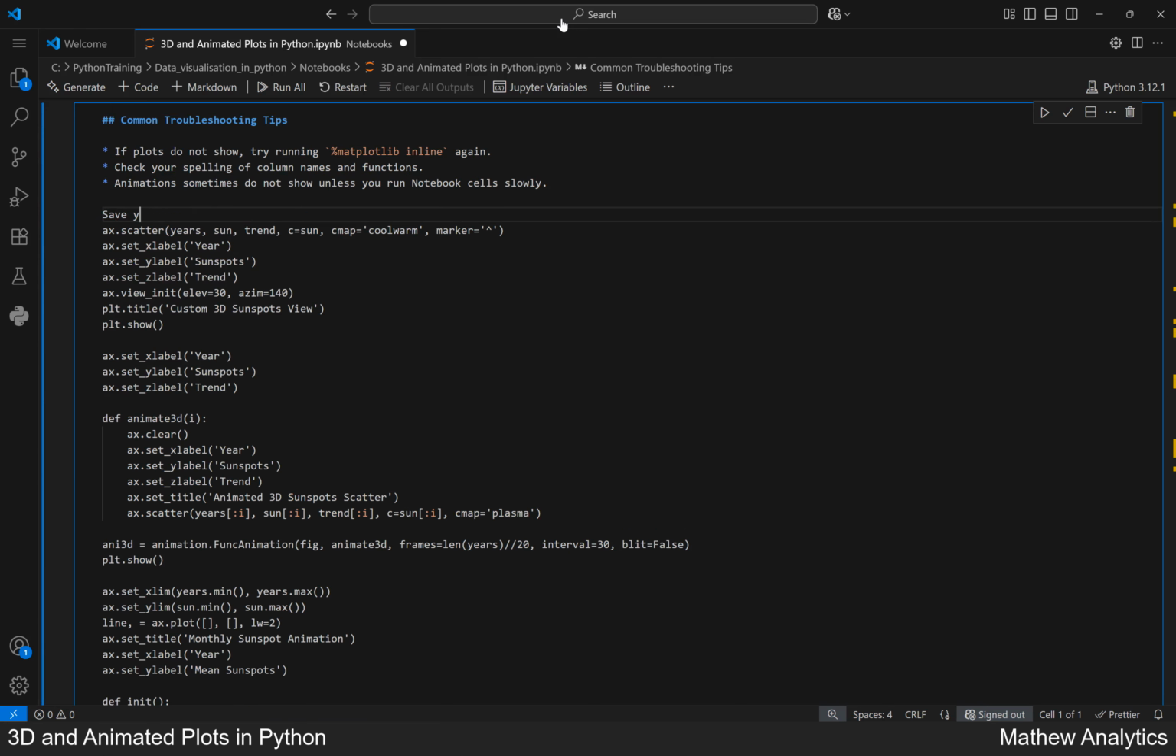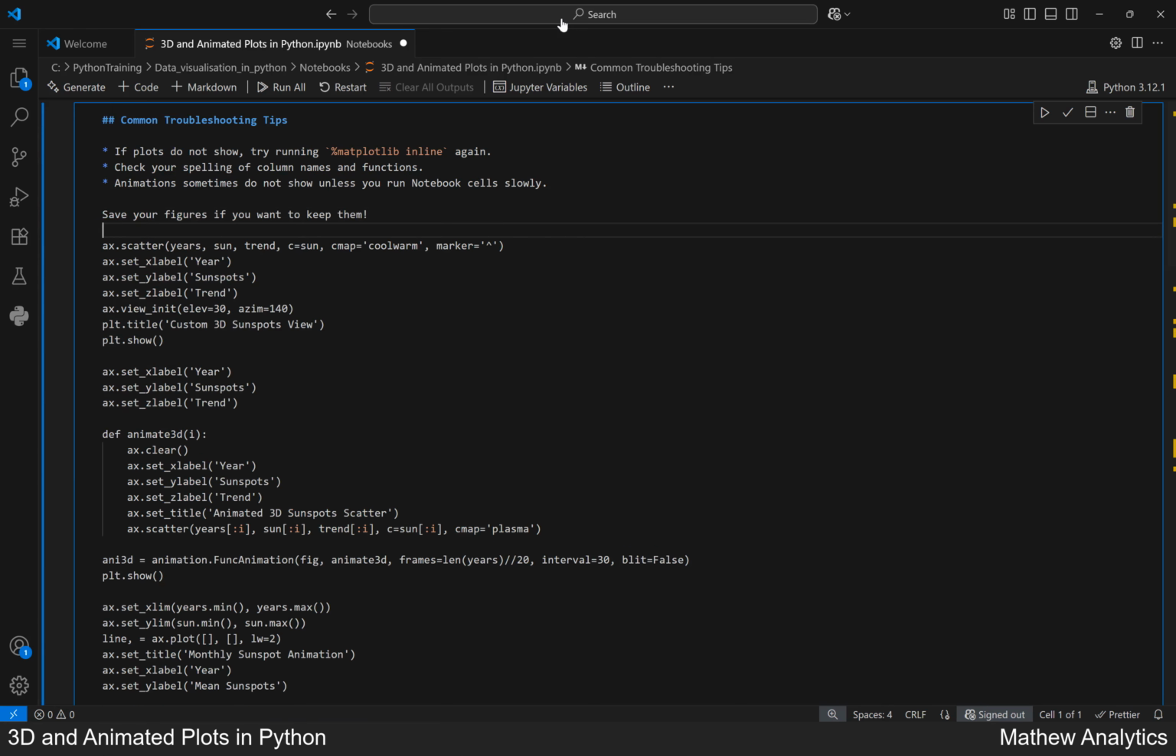Save your figures if you want to keep them. Do not worry if something goes wrong at first. Practice is the key.